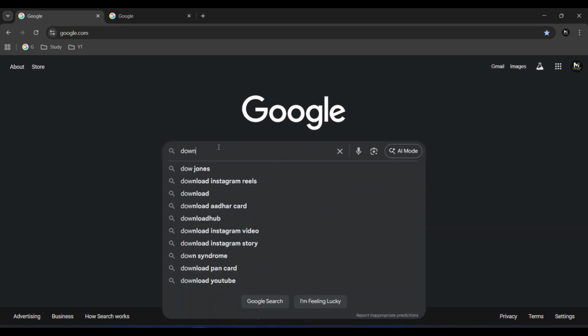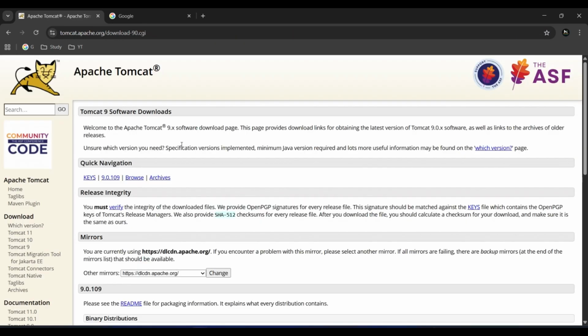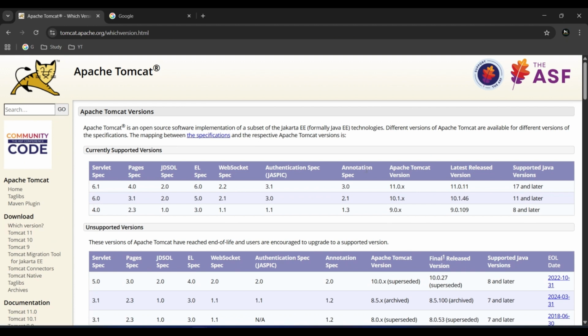So let's begin. First, you have to open the browser. In the search bar, type download Apache Tomcat. Select the first link. Here in the left hand side panel, check which JDK is supported with which Tomcat version. So the supported Java version is 17 and later with Tomcat 11.